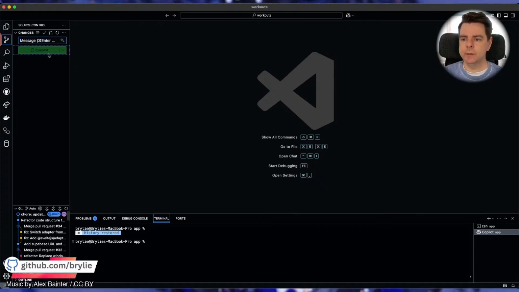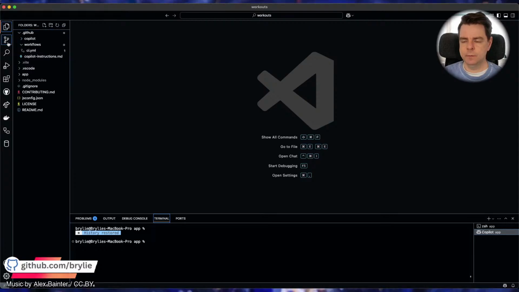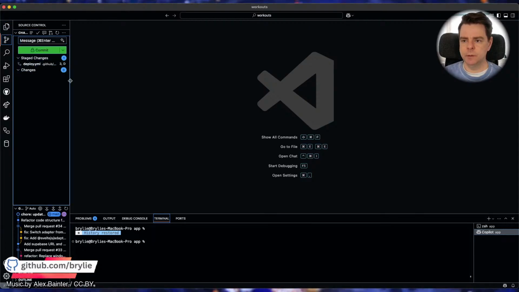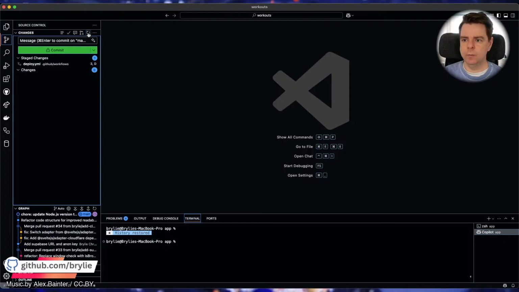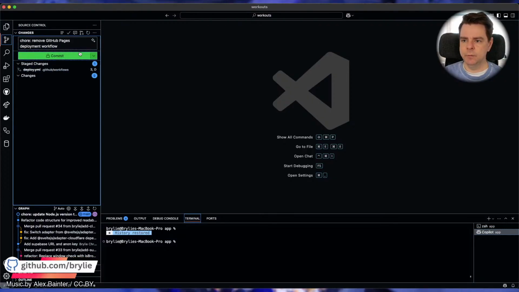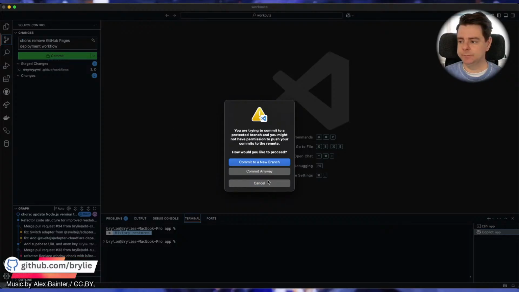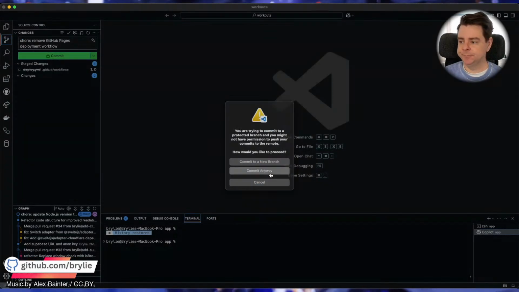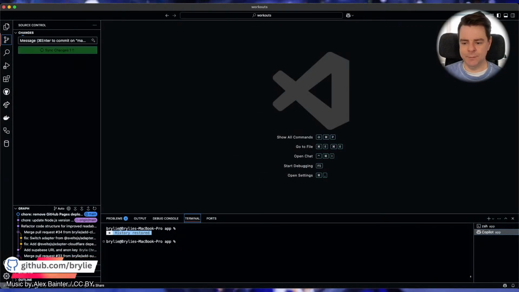We'll go ahead and commit this change. There it goes. Just a little bit slow. No problem. Oops, wrong one. Now we're going to see: remove GitHub Pages deployment workflow. Basically, we're going to commit to the main branch here. It's a big, small change.